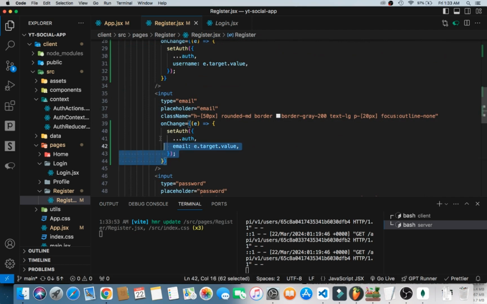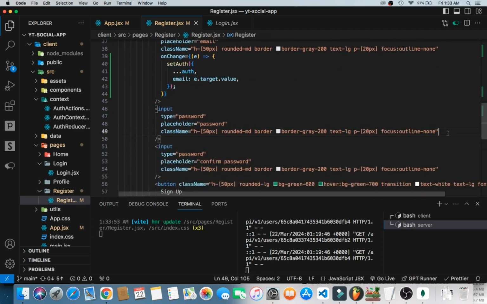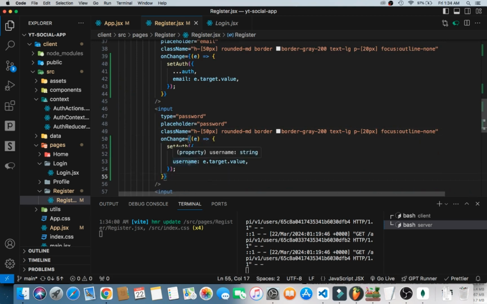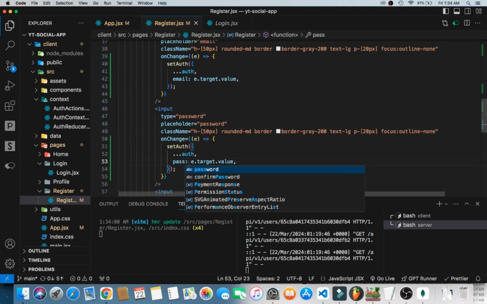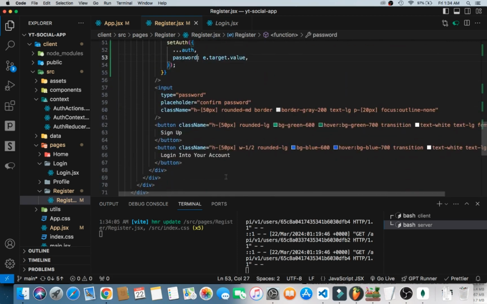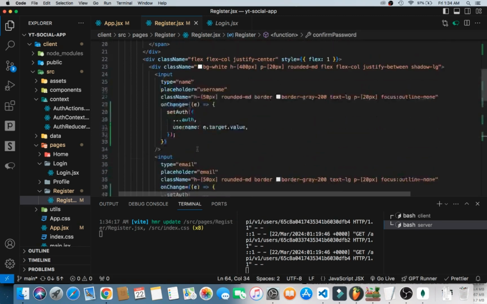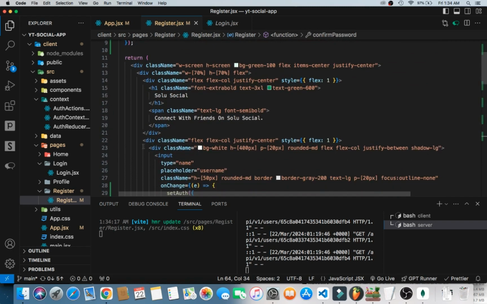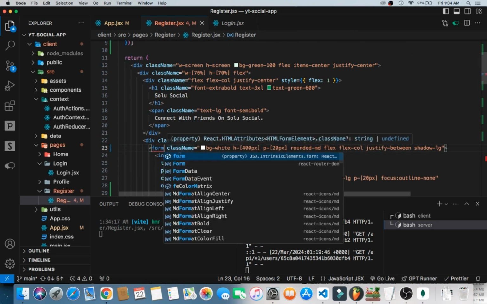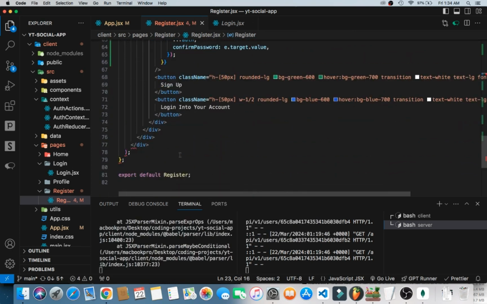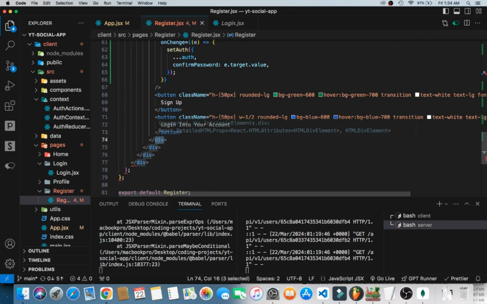Then we can take this again, which we've already copied, and put it inside the password. Should be password as well. And then over here, which is the confirm password, we just rename it to confirm password. Alright, now that we have this set up, we can come here and make it a form, and then come here as well and make it a form.